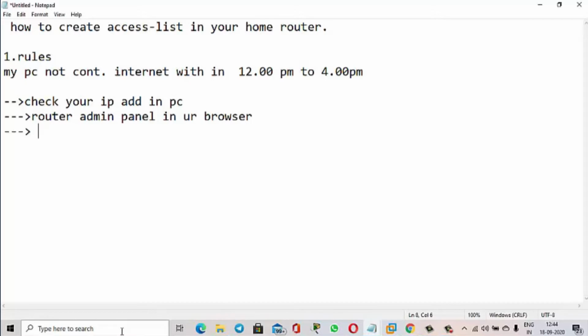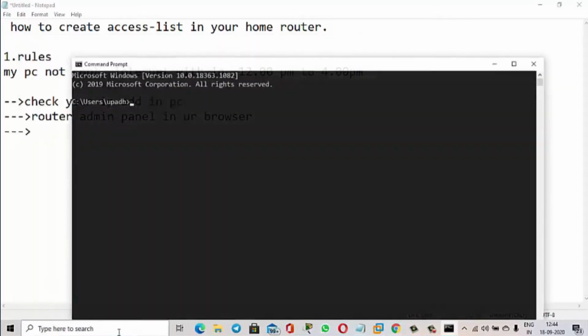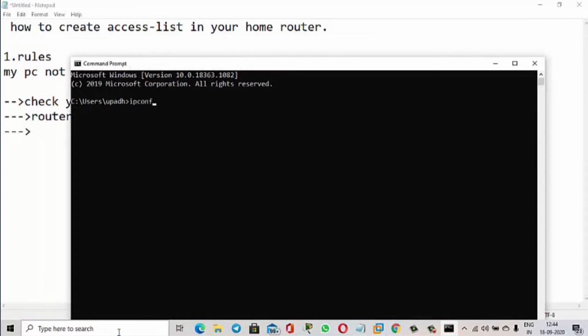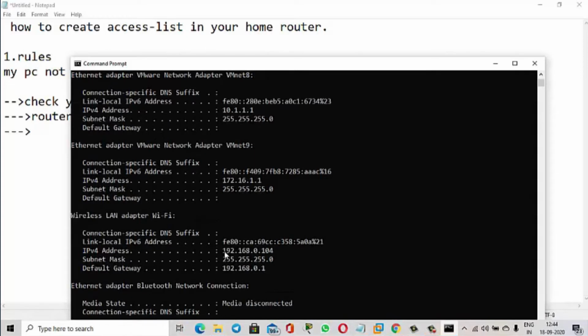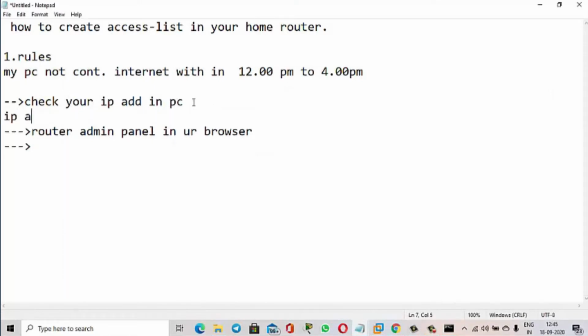I open the CMD. How do I check my IP address in my PC? I open the CMD here and type ipconfig. You can see my IP address ends in 104. So my IP address in my PC is 104.